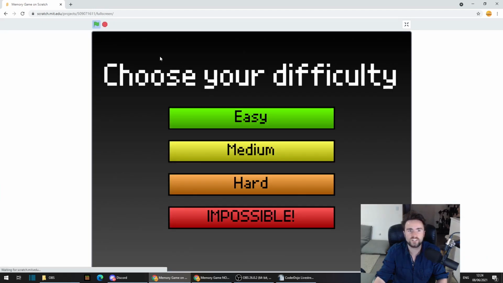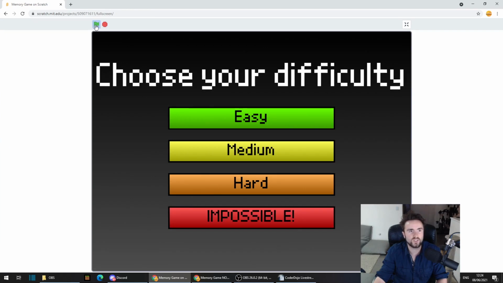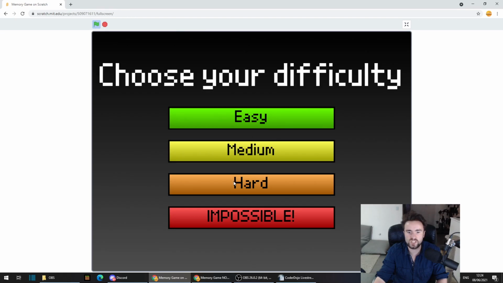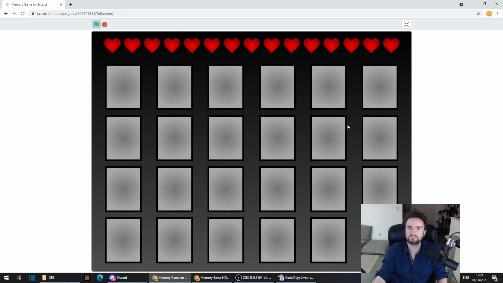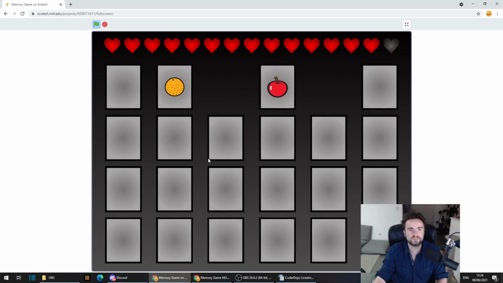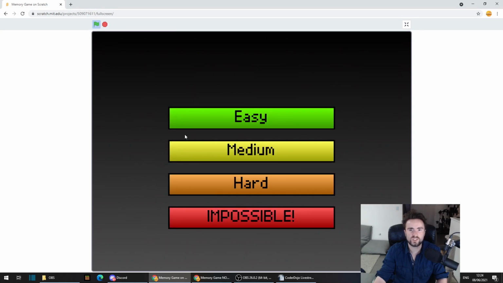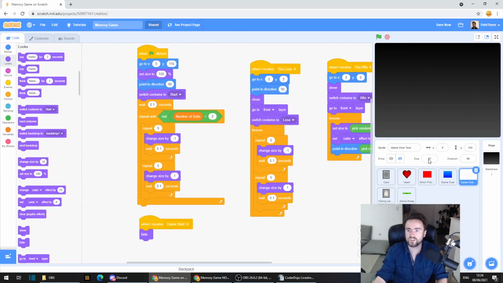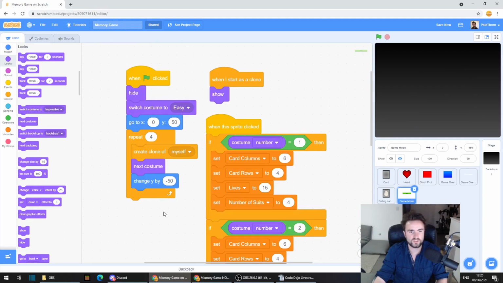Let's test it and see if it works. So we hit the green button and we have our choose your difficulty, easy, medium, hard, impossible. Let's choose easy. And there we have it. That's good. If we start again, oh, interesting. So what's causing that?